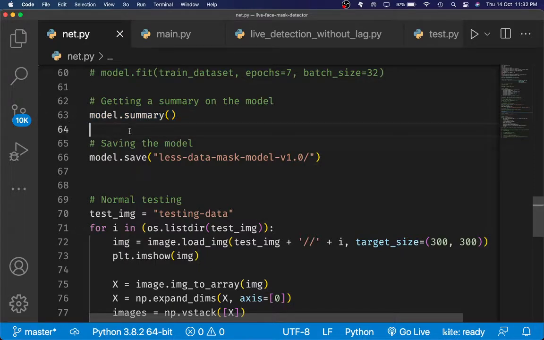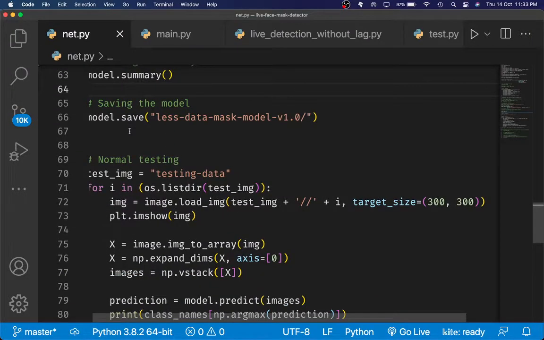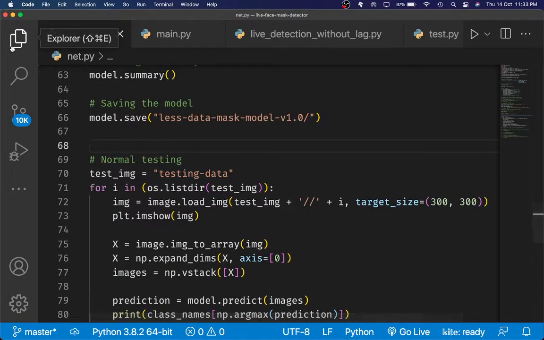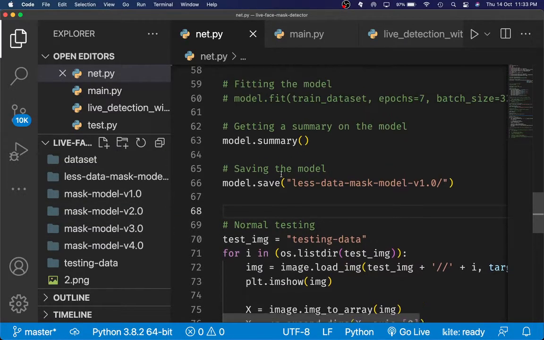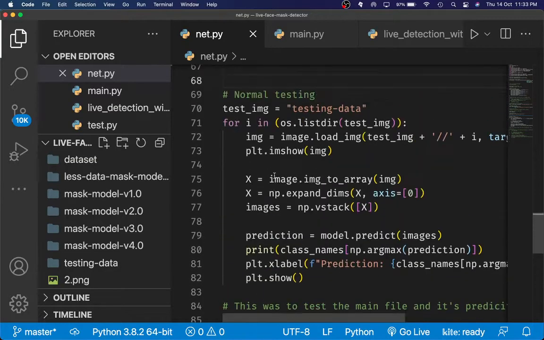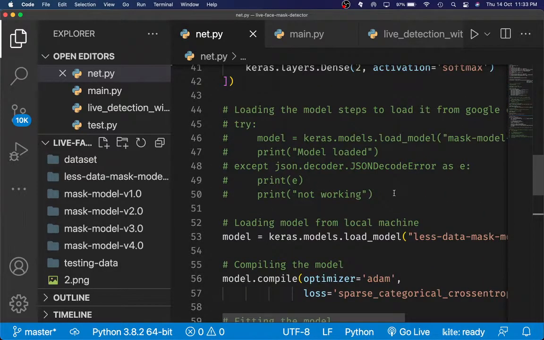Here we are just calling the model summary function, seeing what the model looks like, and saving it. As you can see, I have quite a few models saved: mask model v1, v2, v3, v4, and less data mask model. All of models 1, 2, 3, and 4 were trained on a lot of data. The 3 and 4, and possibly the 2 models, will need some additional code to load in, which I think I have provided, this one. You will need this try and except block for that. So just put it in there. For the less data mask model and mask model v1, you probably won't need that.